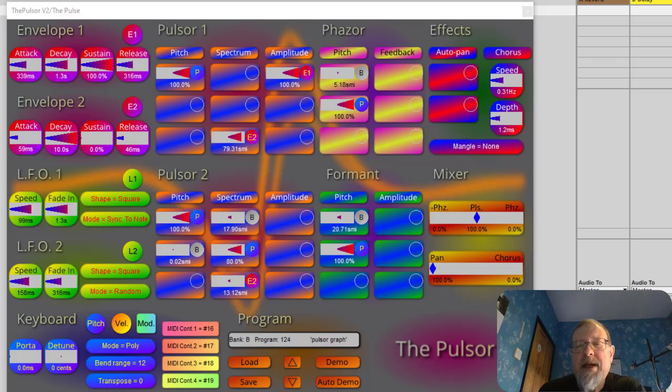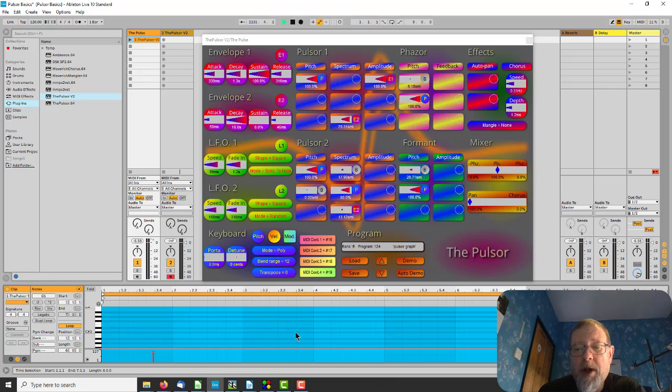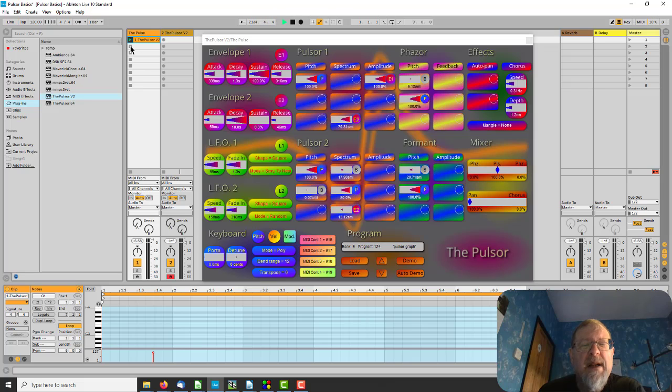So if we play this sequence, which is 1 note only, we get a sound, as you can hear, rich in harmonics.